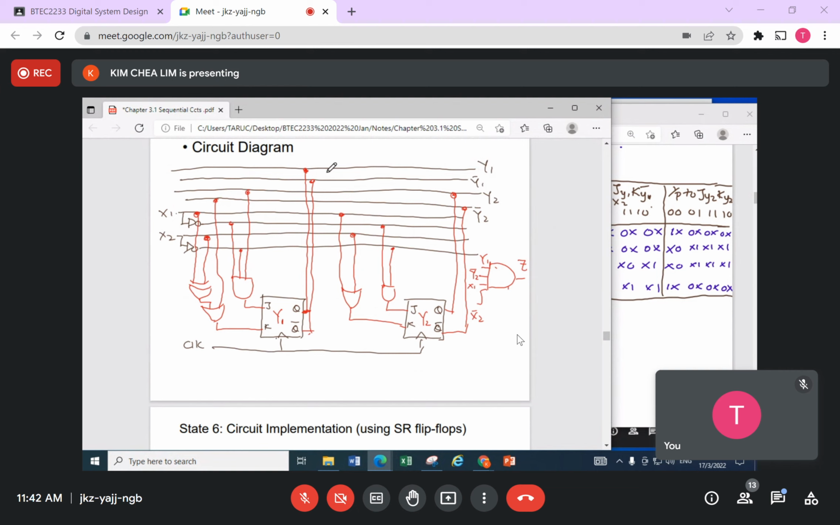So I managed to design this circuit here that can detect the sequence of 0, 0, 0, 0, then 1, 1, then 1, 0. Okay, don't remember the circuit, remember how to design, enough already.